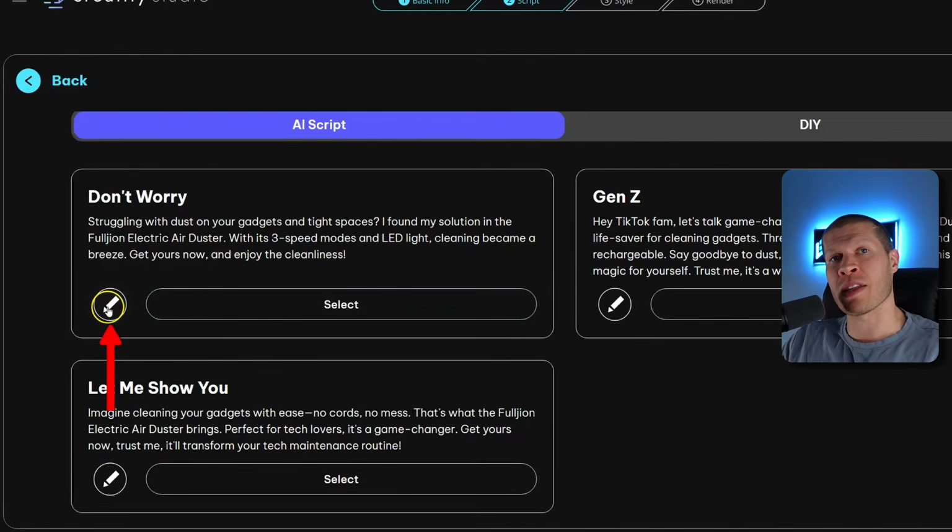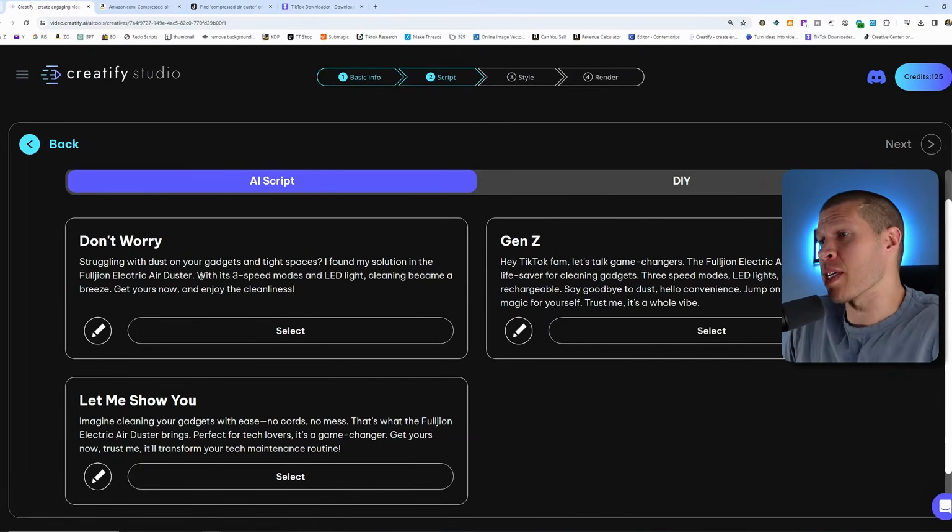And of course, you can edit them if it has the product brand in there, or if you want to adjust it a little bit just so it sounds more human-like. Honestly, I've had some success just using some of these AI scripts. It pumps out some pretty good ones.